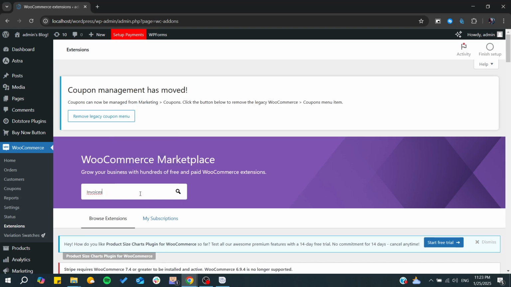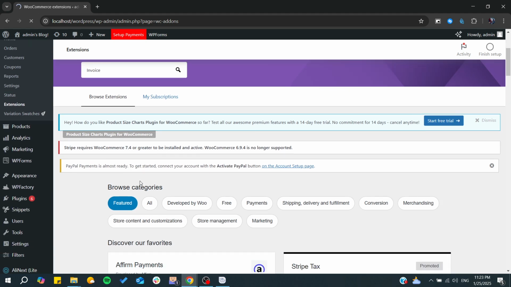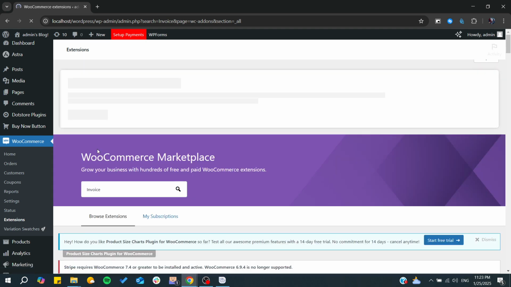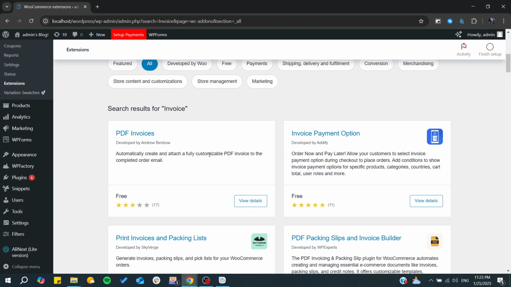So from here, I'm just going to have invoice, and basically we'll need just to search for the extensions that would allow us to generate invoice. So basically here we have this PDF invoice that would allow us to automatically create and attach fully customizable invoice to the order email, or you can have this one.